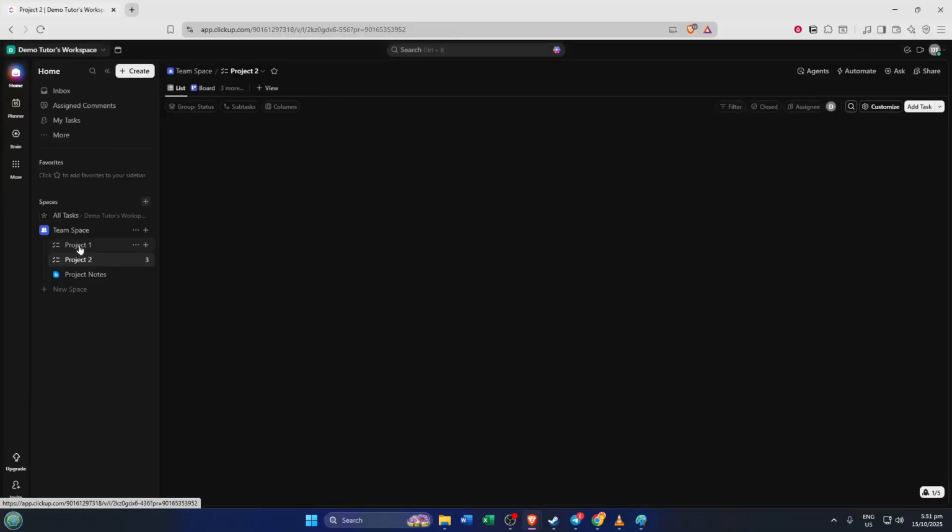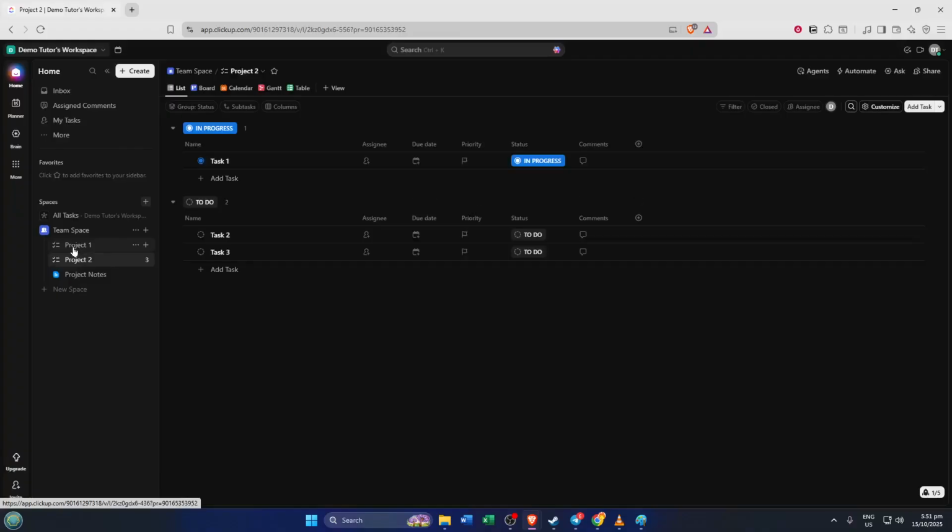This is the dashboard where all your projects, tasks, and lists live. If you think of ClickUp as the digital version of your office, your workspace is like the main entrance. It's where everything begins. Make sure you're logged in and you're seeing your tasks in front of you. If you're new to ClickUp, don't worry, just head to ClickUp.com and log in with your credentials.